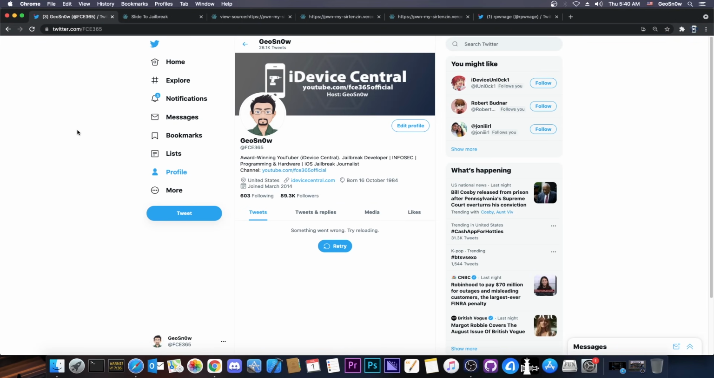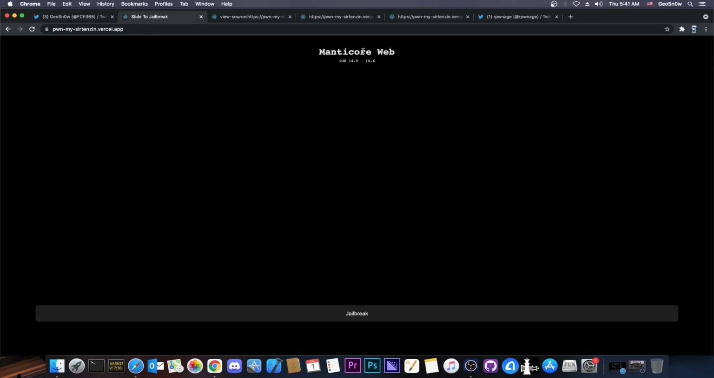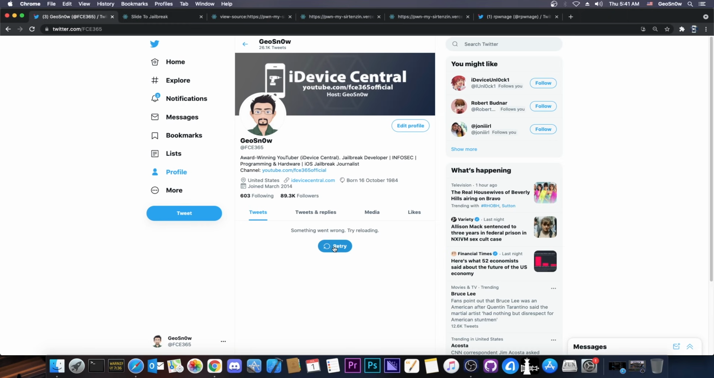So somebody sent me, on the Jason Twitter or FC365 Twitter, which is my account, a link to this in here: Manticore Web, iOS 14.5 to 14.6 jailbreak. You just press jailbreak and you jailbreak your device. The link is this one here, pwnmywhatever.versal.app. I would show you who sent me that, but unfortunately Twitter seems to be broken at this point and it doesn't load any comment or any profile on computer.